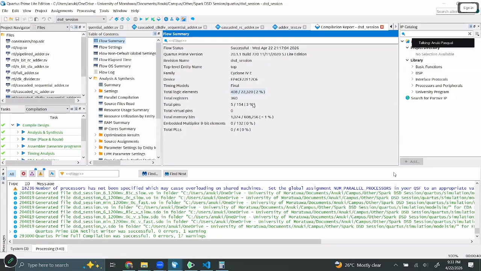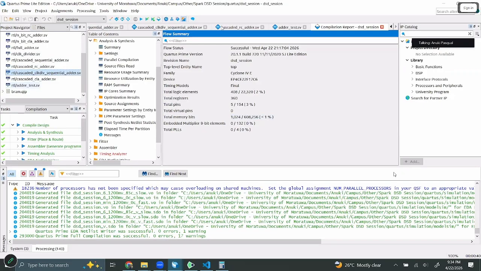Pins is the input-output ports that I'm using. Memory bits is the BRAM resources. So there are this many bits of BRAM memory available in this board. I'm only using 1 kilobit of them. Later I will show you how to use the BRAM in your design. Currently I have added one for this adder test module. That's what is showing up here.